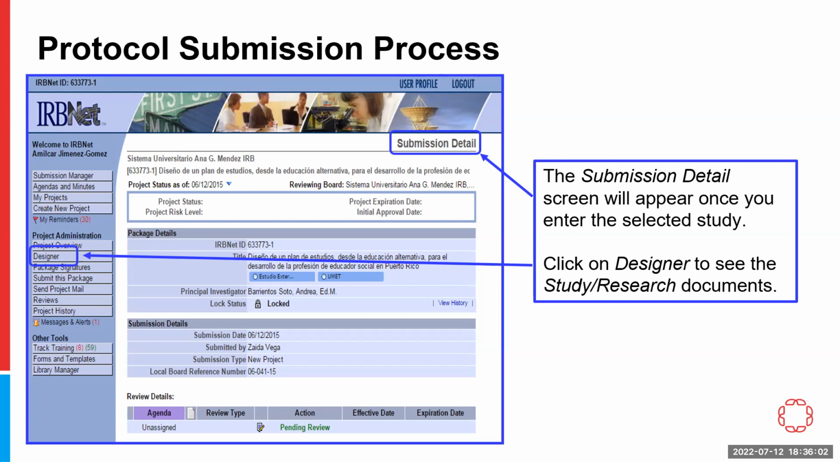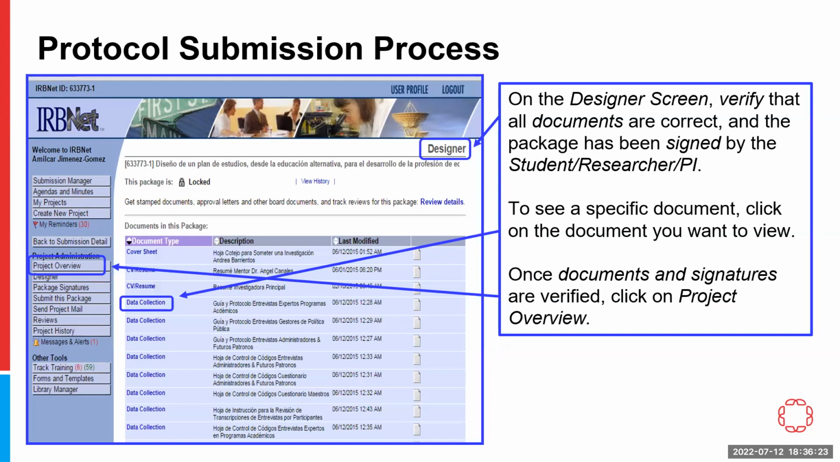Then you have to go to Designer. Over here in this screen, you can check the name of the study and the name of the investigator. Then you go to Designer. You click on Designer and you will be able to see every single document that has been uploaded to that platform.